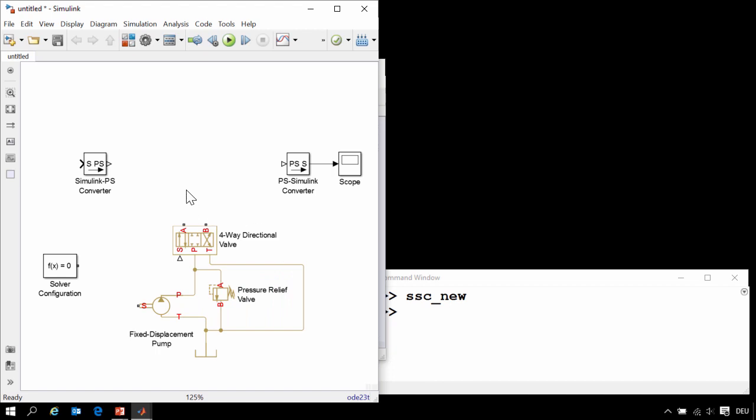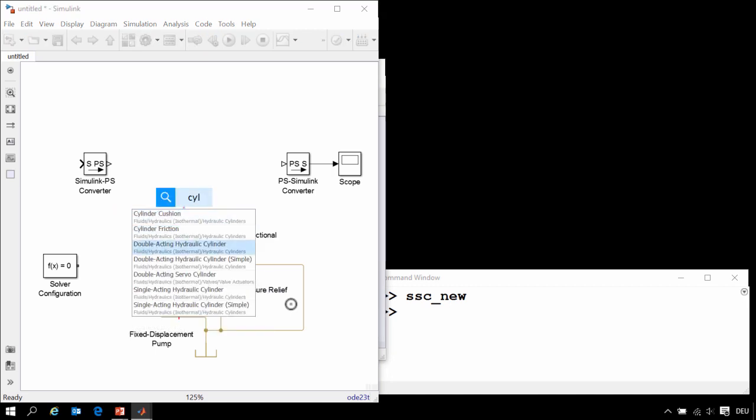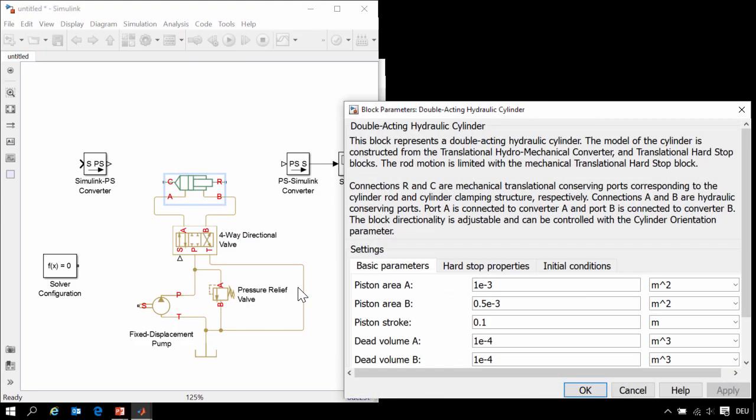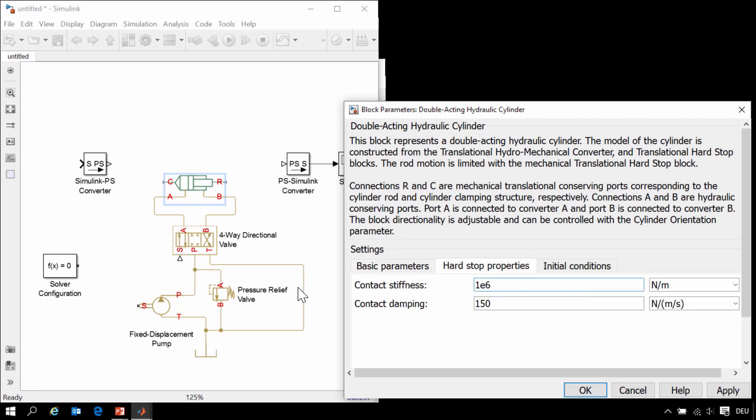Next, we'll add our hydraulic actuator. I will click and drag to create a hydraulic connection and type in cylinder. Here we can see the different cylinder components that we can use. I'll place this component in our network, create the additional hydraulic connection, and then double-click on the block to set the parameters. We'll need to make this actuator a bit bigger to handle our backhoe arm. We'll change the piston stroke to match our design for our system, and we will change the hard stop parameters.